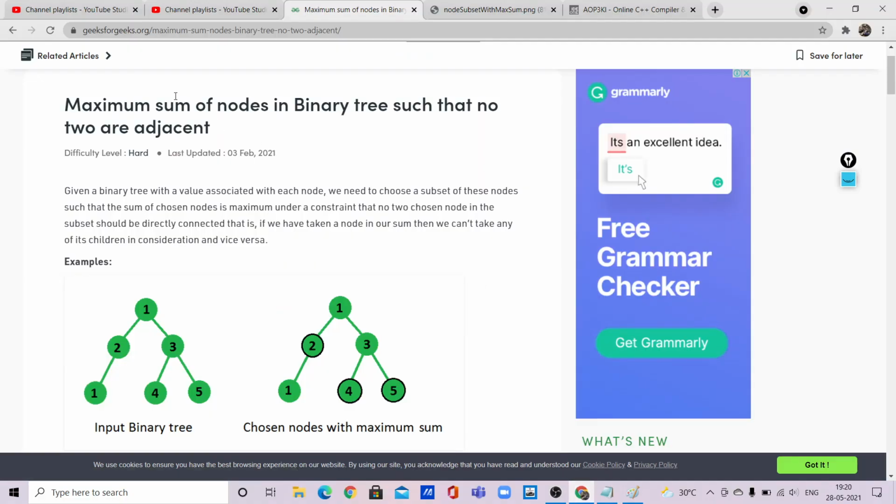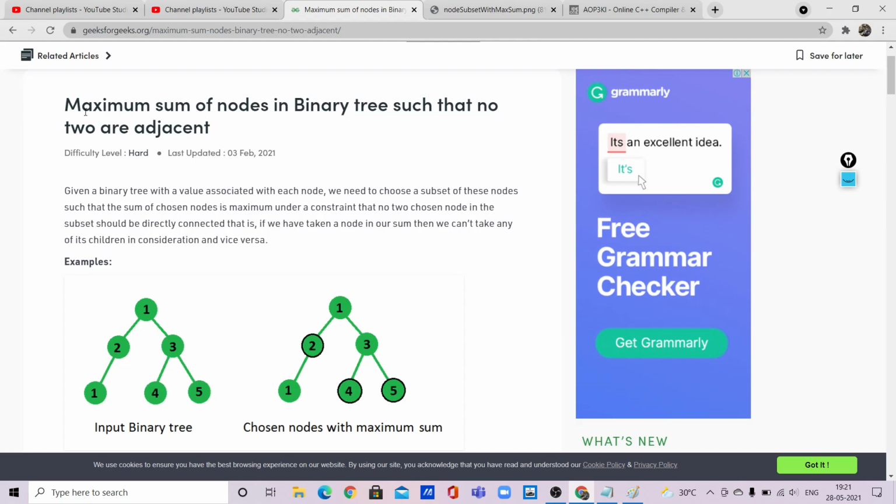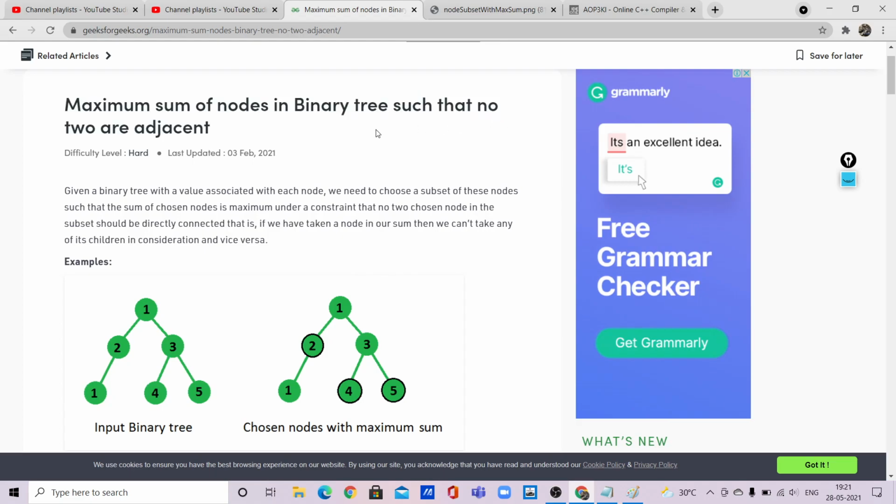Today I felt like explaining this concept to you all and sharing this problem. This is a commonly asked interview question, and the problem statement is quite simple. We have to find the maximum sum of the nodes in a binary tree such that no two nodes are adjacent. This is quite a simple problem, but it takes a little time to understand and solve it. So let us see what the question is.